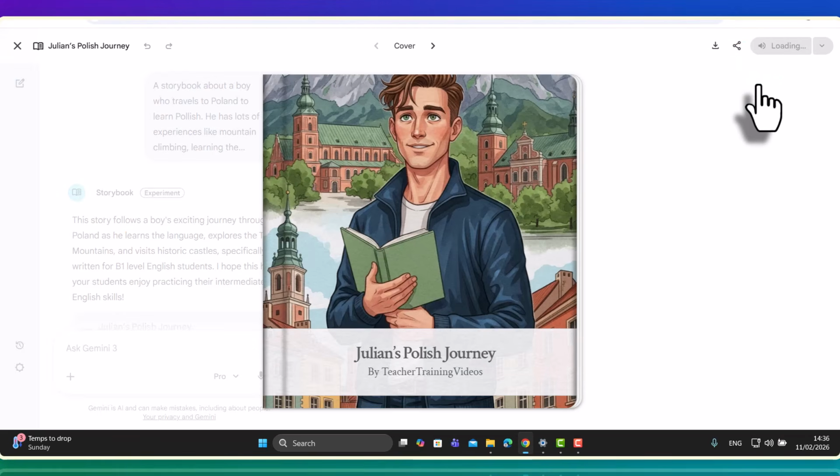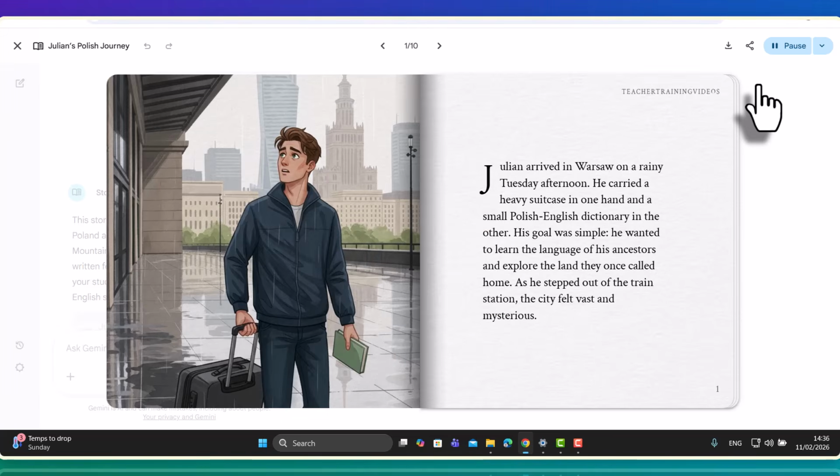Okay, the story opens onto the screen. Polish journey. Julian arrived in Warsaw on a rainy Tuesday afternoon. He carried a heavy suitcase in one hand and a small Polish-English dictionary in the other. His goal was simple. He wanted to learn the language of his ancestors and explore the land they once called home. Okay, I love these.